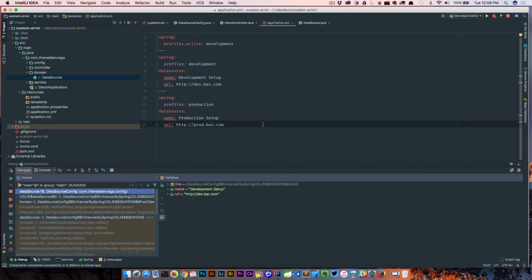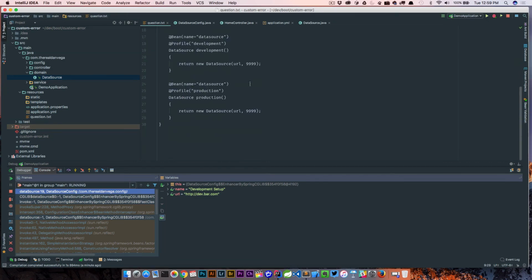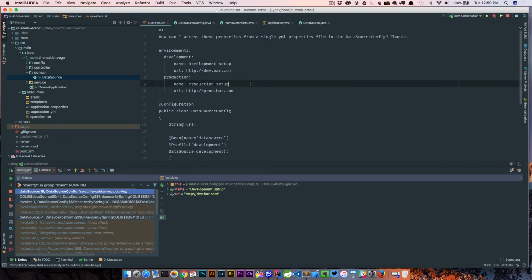So I hope that helped. Thanks again for the question. It was a good one. We know there's a lot of different ways to set properties in Spring Boot applications. With all these different methods and ways to do it, it can be confusing at times. So again, thank you so much for the question.